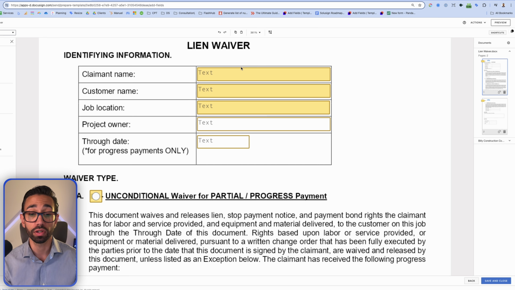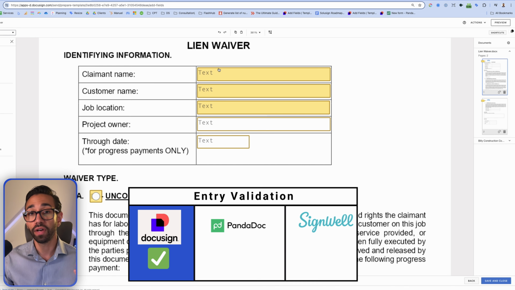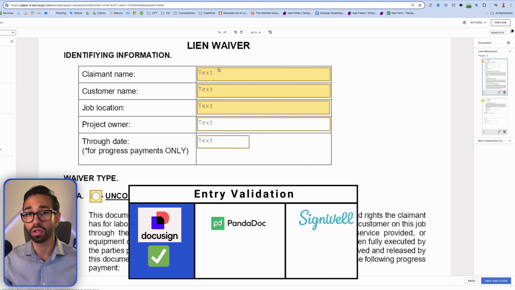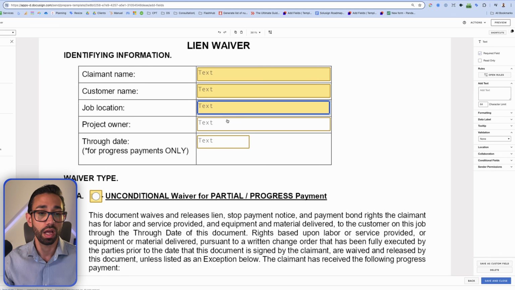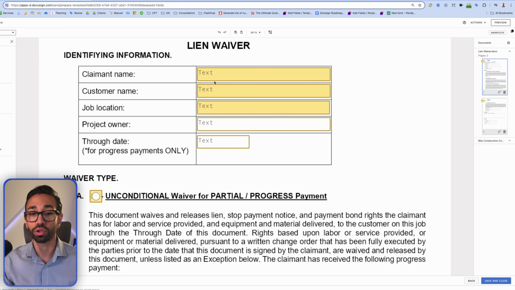The next thing that you want to consider are validation rules. So validation rules help you, the sender of the document, ensure that your signers are not going to provide you with incorrect information when you collect more than just signatures. For example, in this document, we are collecting a bunch of information about, I don't know, a claimant. And so we want to make sure that the person who's going to fill this out actually gives us information in the format that we want.